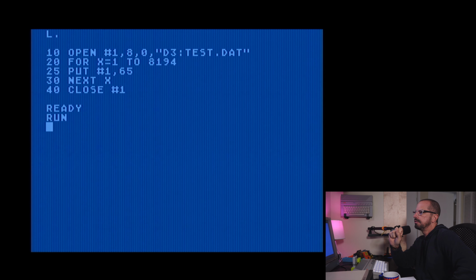It shouldn't take as long as the program did the demo to read the characters, because we're not doing any poking and displaying it to the screen. So let's wait for this to finish. Atari BASIC is so slow. All right, so there we go.